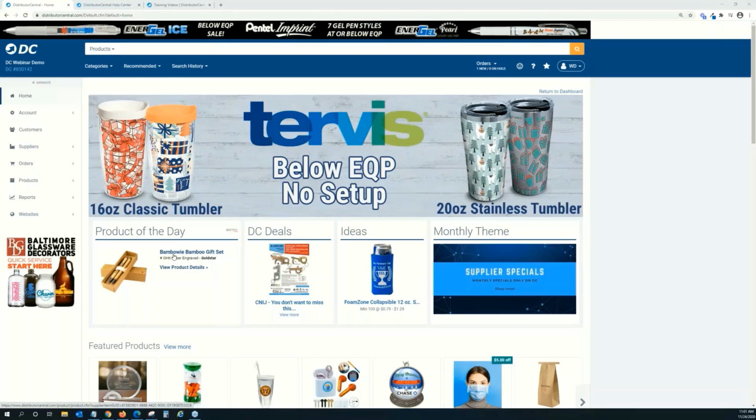So once you log into your DC account, there's multiple ways that you can do orders. You can do orders through the back end, through your DC account, or you can create one of our responsive websites and send it off to your customers to have them place orders, which is connected to your DC account, and it'll come in and you can then place the order on the back end.